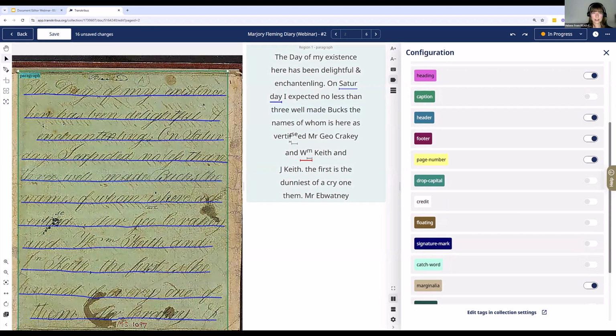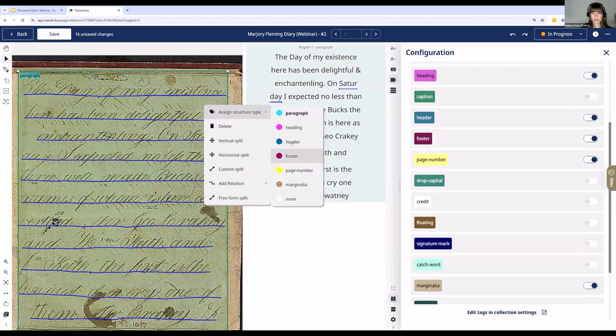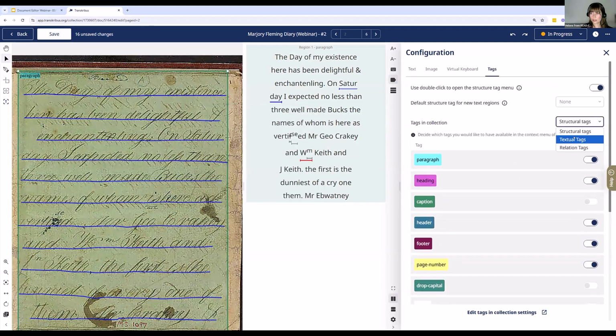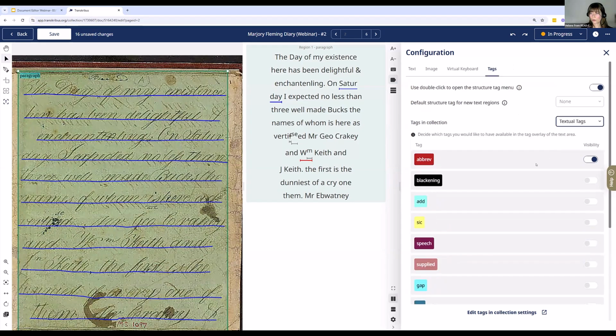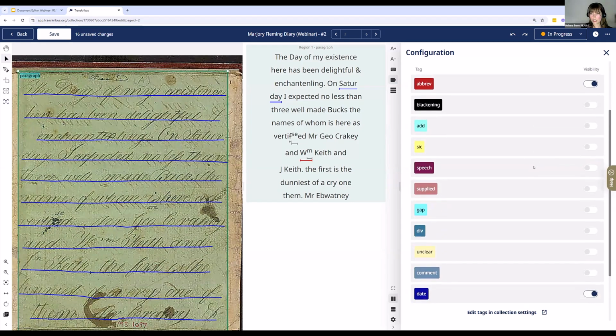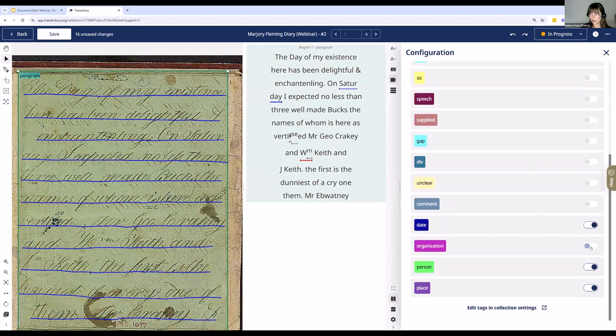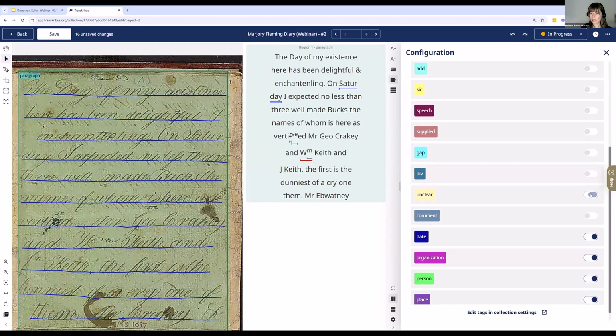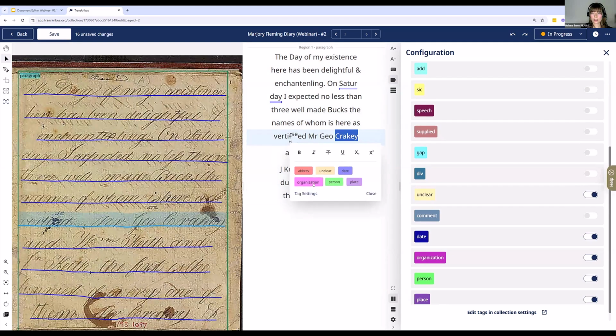If I now again select my region and right-click on it, you can see that header and footer also appear as options for the structural tags. And you can do the same for textual tags. Before we had already a few, but let's say I also want to add organization or unclear. Now, if we select something, mark it, we can see immediately that organization and unclear have also been added as visible tag options.